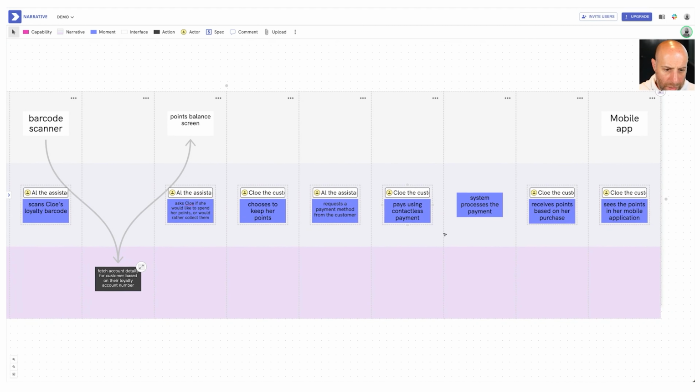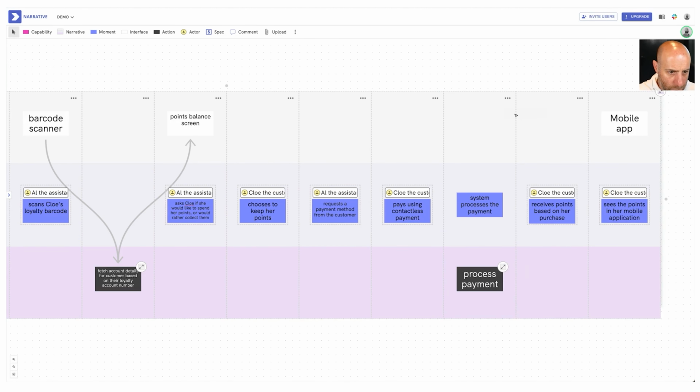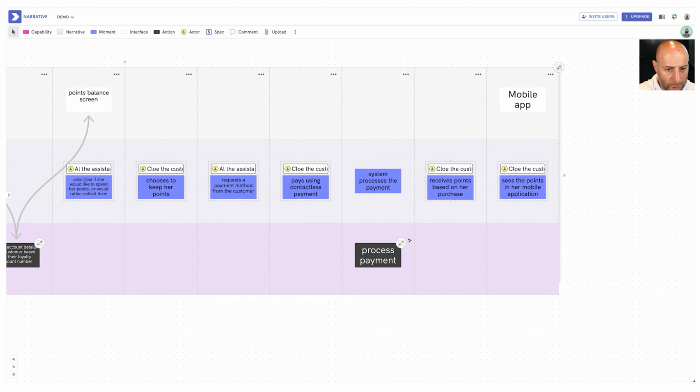She pays using contactless payment. And at this point here, there's a process payment action. So let's just call that process payment. It's on the same frame as this moment, so I'll remove that. Chloe receives points on her purchase.